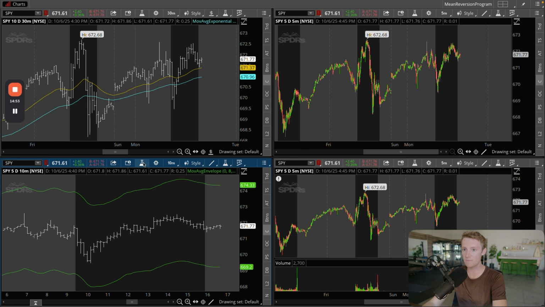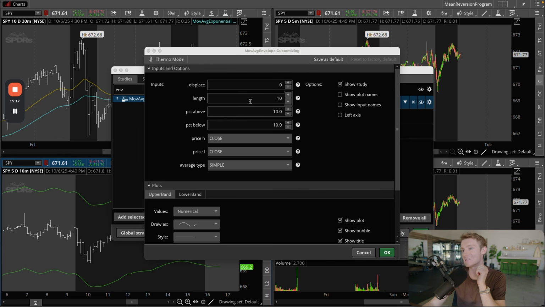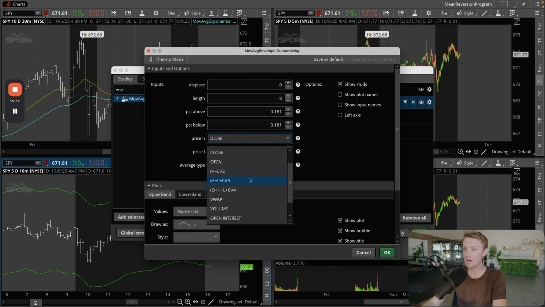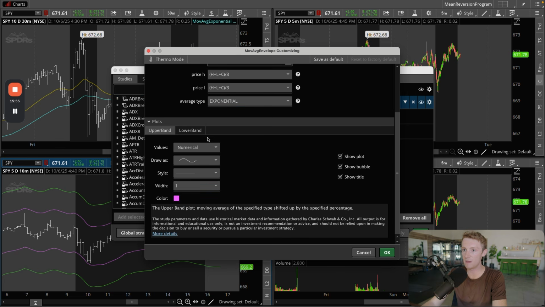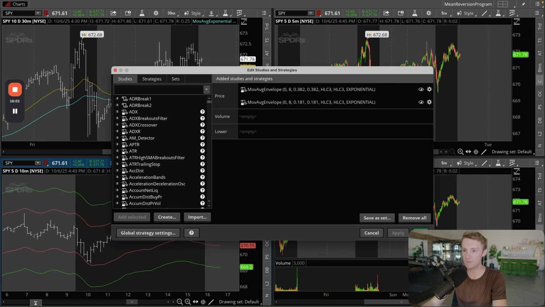Let's head back to our study. We're going to want to add another envelope. So we're going to leave displace as 0. Our length on this one is going to be 8, and our length is going to be 8 on all of them. So length 8, displace 0. PCT above this one is going to be 0.181. PCT below is going to be 0.181 as well. Same thing under price, high plus low plus close divided by 3 on both of them. We're going to make this an exponential. And as far as the color, we're going to change the bands to red. Hit apply, and there we go.